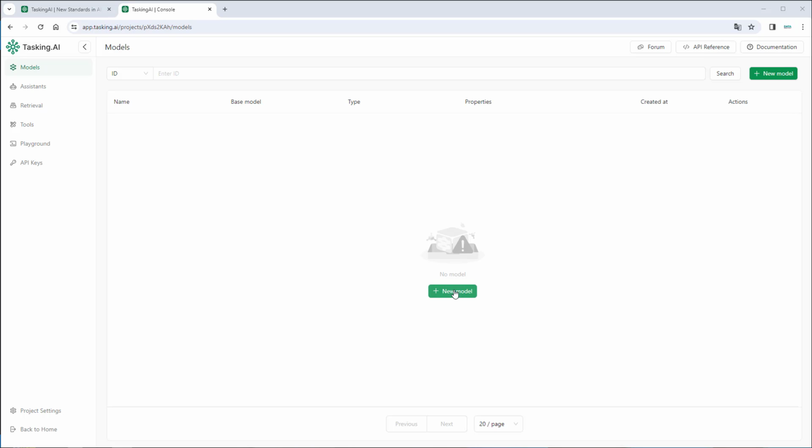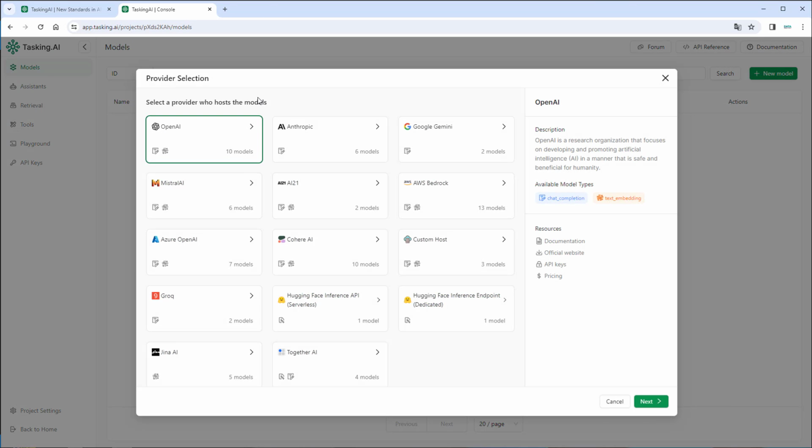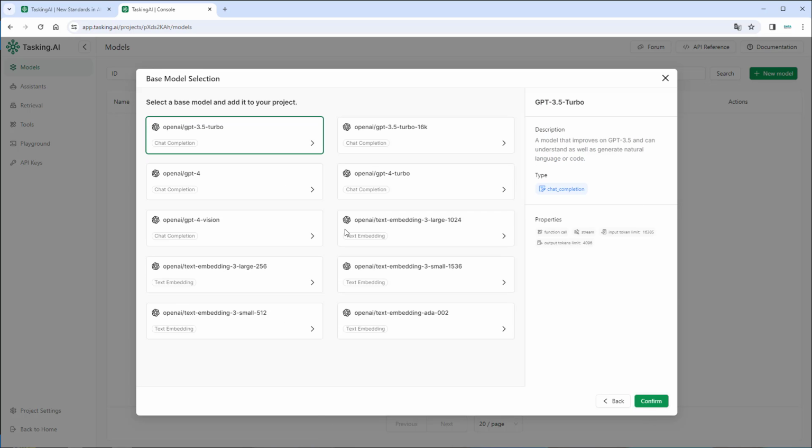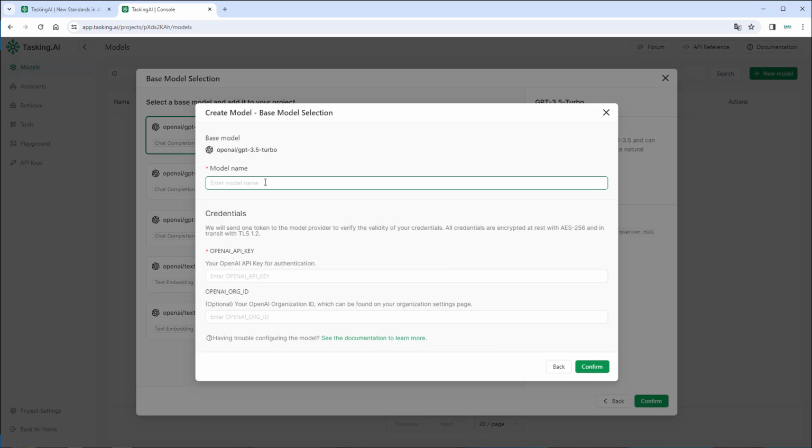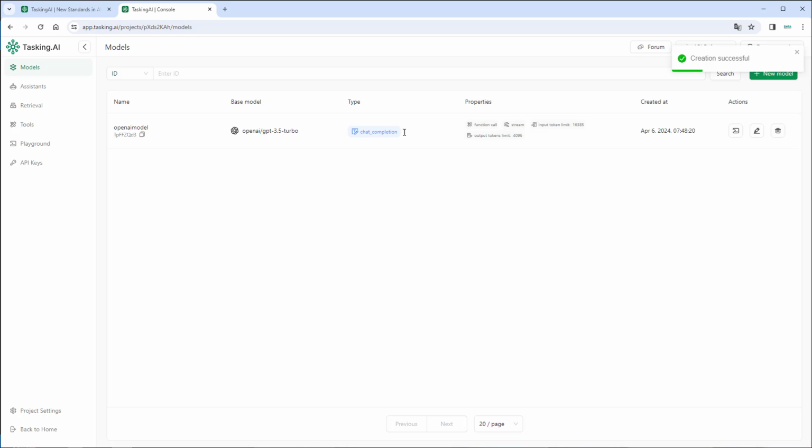First, let's create a new model. Just click on the new model, and here you can see the different supported model providers. We've got OpenAI, Anthropic, Google Gemini, Mistral, AWS Bedrock, and many more. So I will pick an OpenAI model in the first step, and here just click on that, and now you can select the model you want. I will pick GPT 3.5 Turbo since it's a very cheap one, but still performant enough for most of the tasks I want. So now we can create a model name, and I will just set it to OpenAI model, and here we have to provide the OpenAI API key. Copy your key from OpenAI and just paste it here. Then click on Confirm, and now we've got a model ready to use.